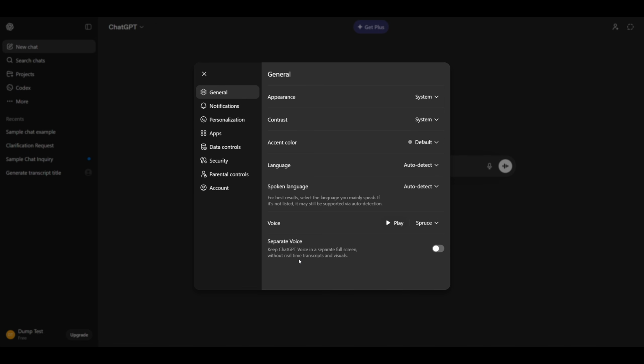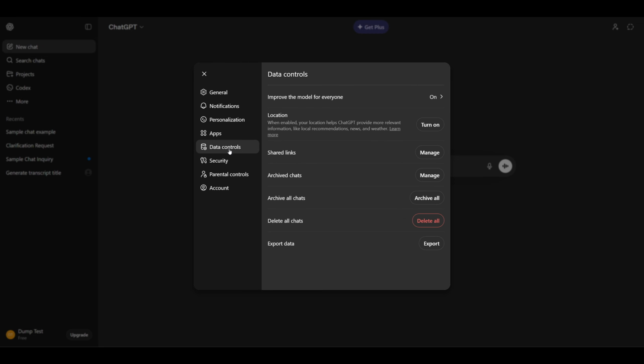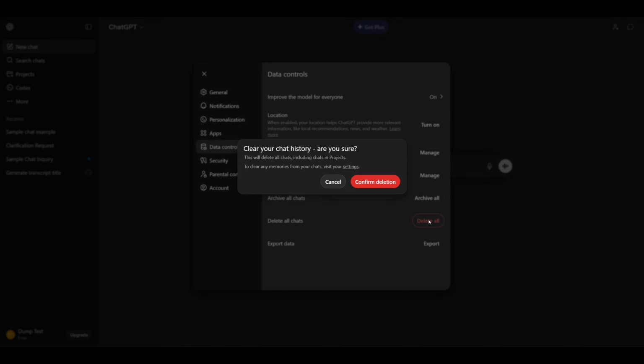Inside the settings panel, find the section labeled Data Controls. This is where ChatGPT groups tools related to your conversation data and privacy. Within Data Controls, look for the option that says Delete All Chats. This button is designed to remove your entire conversation history from your account's sidebar in one action. When you're ready, click Delete All.